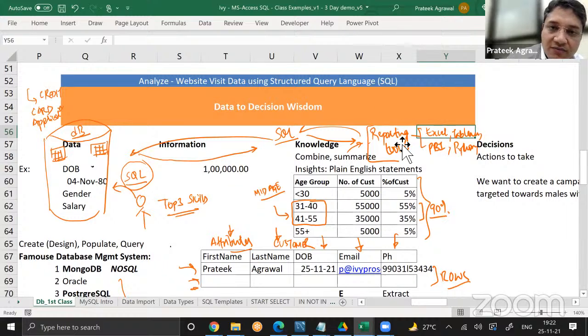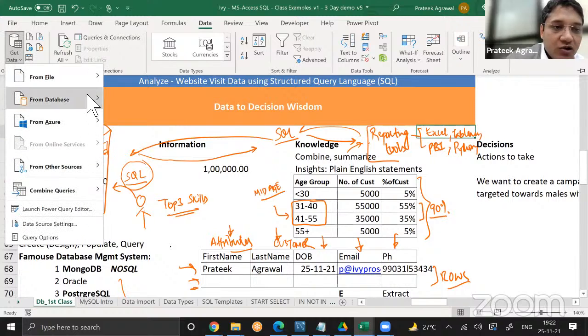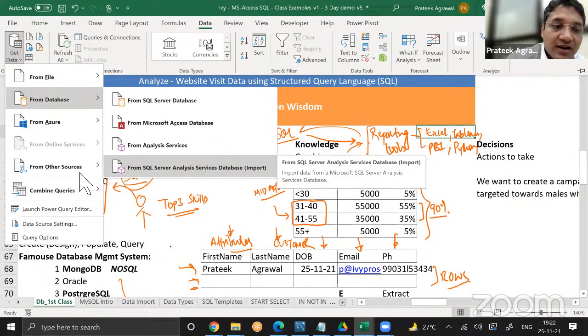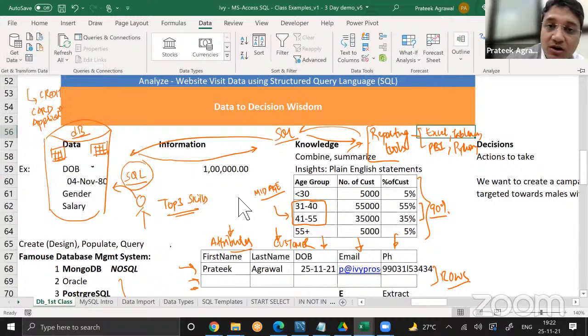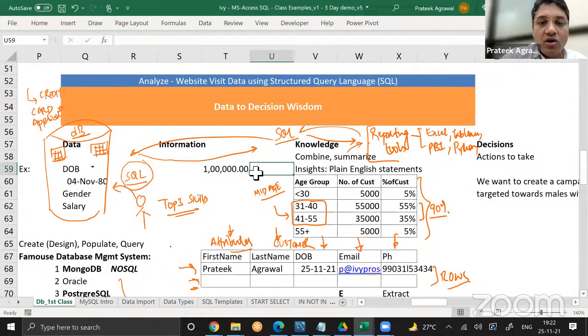For example, in Excel as well, by the way, you can go to data, get data, and connect to any of these databases, or you can write your SQL queries directly. But essentially, SQL allows you to connect the reporting tools to the actual data repositories. Is it making sense, everybody? So SQL becomes important there as well. Is it clear? Great then.